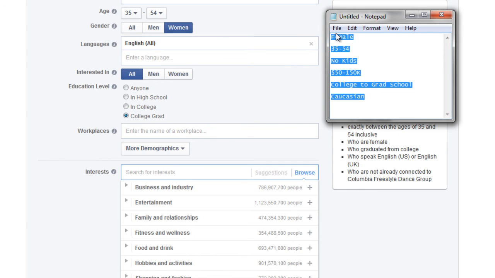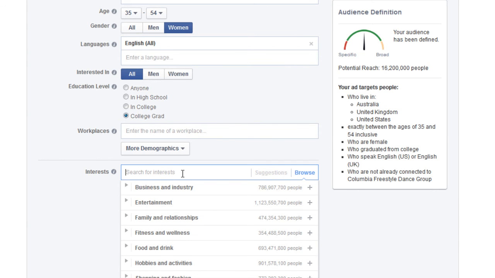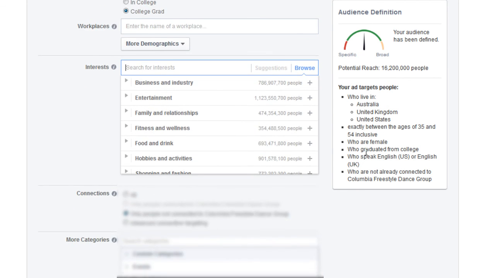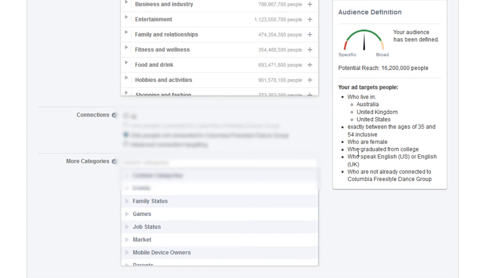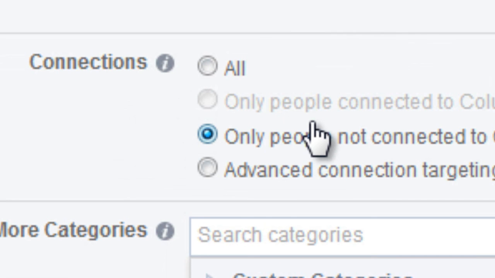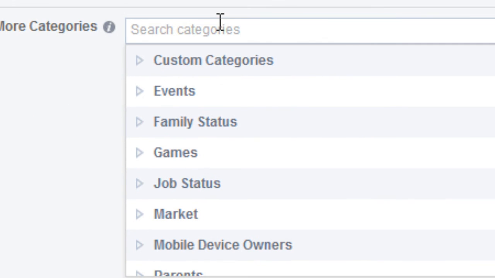Now, when it comes to interests, we have an idea that this person here is very busy. So they may not have time for dieting. They may not have time for certain things. So if you can dig down deep, you might be able to find somebody who fits that category. Now, in this case, we're going to leave that blank. We're going to scroll down just a little bit more. Under connections, I like to choose only people that are not connected to your group. In terms of more categories, I tend to leave that blank as well. And that's it for now.